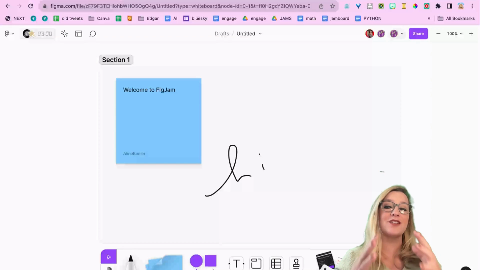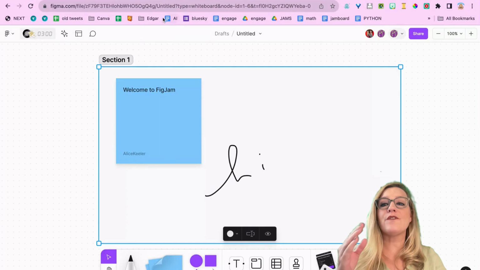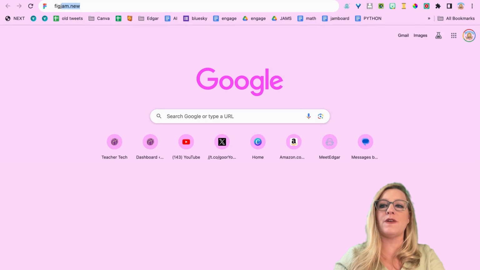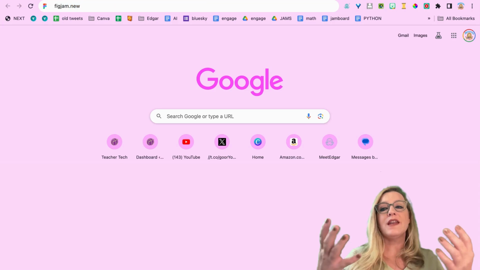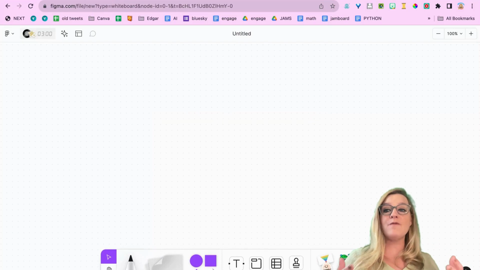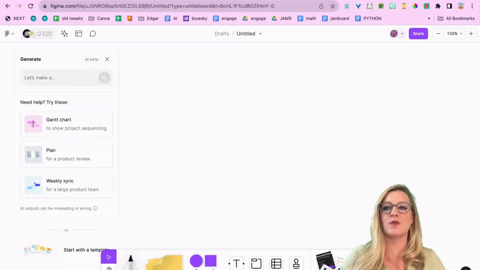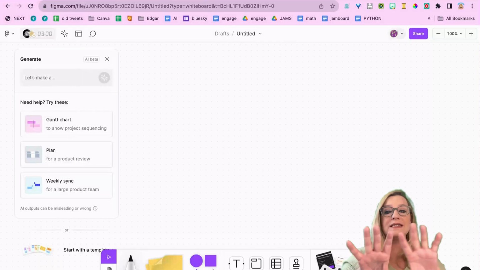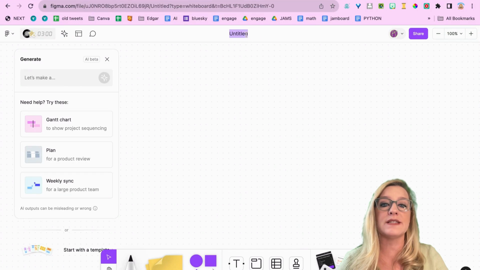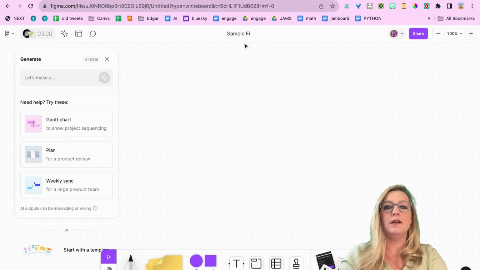So let me help you get started with making a FigJam. The first thing I'm going to do is start a new tab, and I'm going to do figjam.new. You can, of course, just go to figma.com and create a new FigJam from Figma, but this is definitely the fastest way. And once I log in, you're going to see that I have this whiteboard, and I am going to click up here where it says Untitled so that I can name it.